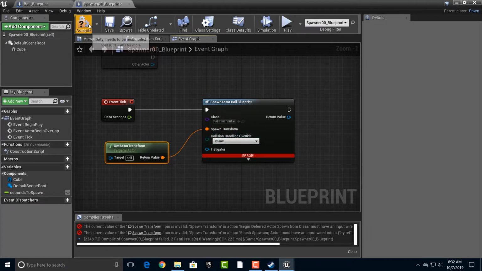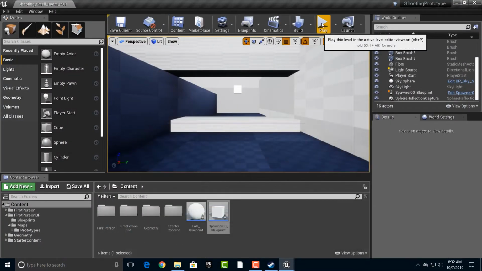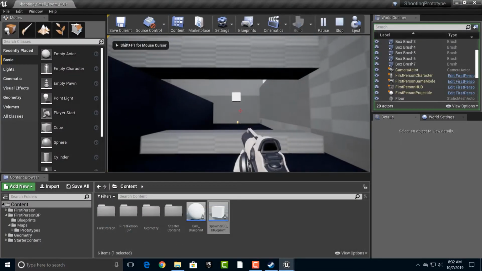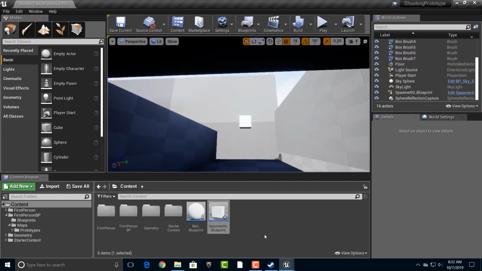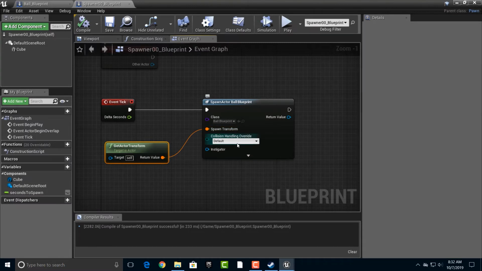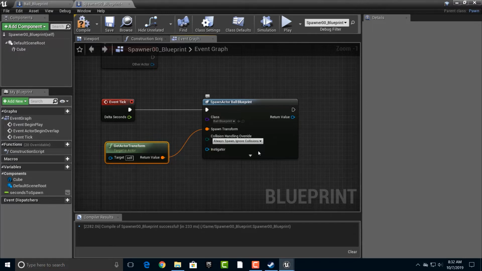The second thing we need to do is put the default collision handling here. Let's compile this to see if it all works, save everything, and hop back in here. All right, now what? Nothing. So anticlimactic. Well, let's take a look at this collision handling override. What we're going to do is set it to Always Spawn, Ignore Collisions.